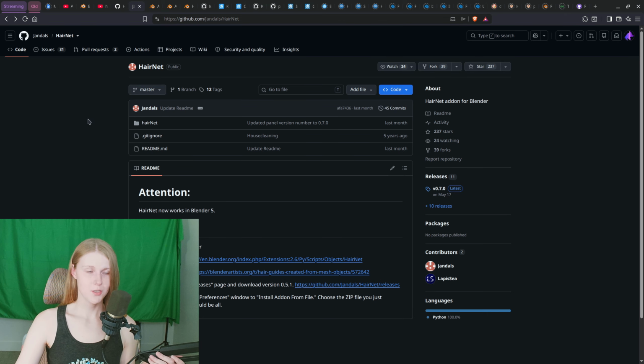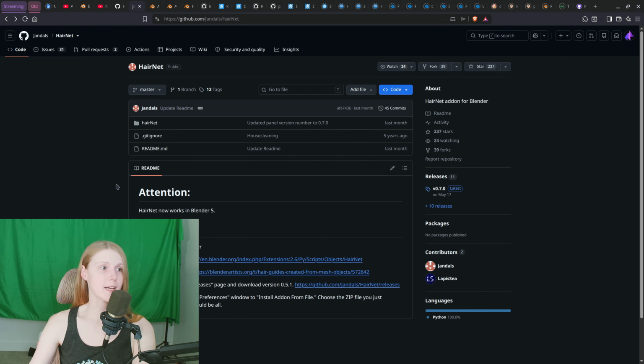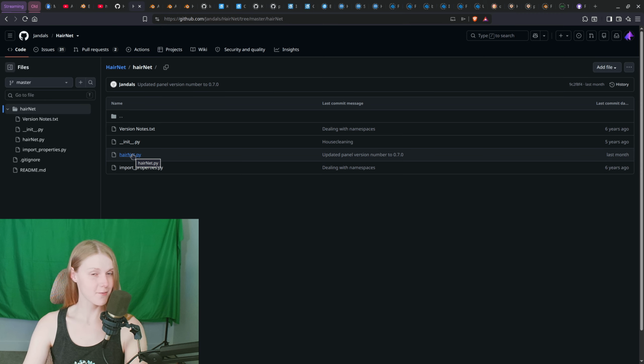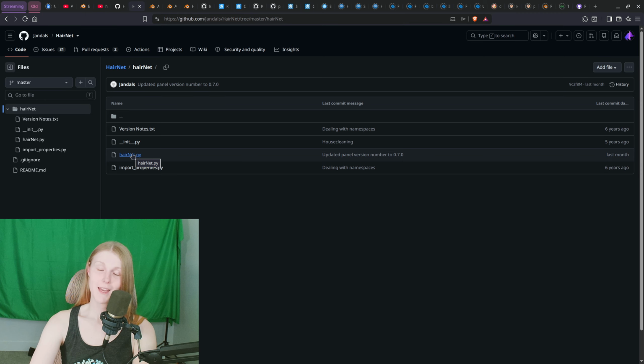So HairNet was originally made by this guy named Jandals on GitHub, and what it was for was to convert proxy guides for hair into particle hair, which is Blender's old hair system. And I was trying to use it, and unfortunately it hasn't been maintained very well, so it wasn't working for me. Originally, I thought I was just going to go in, fix a line of code, and call it a day. That is both fortunately and unfortunately for me not what happened.